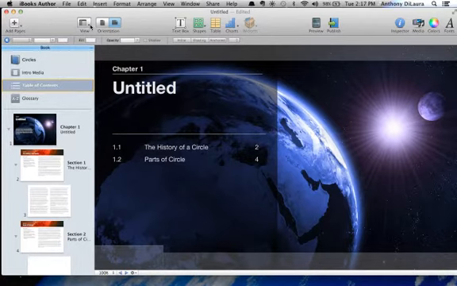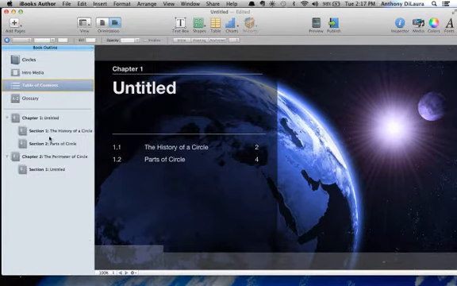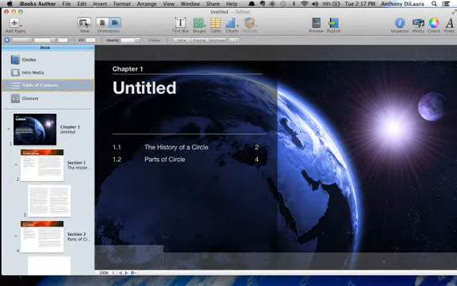Moving across, I can change my view here. There's lots of different layouts for the view. So if I just wanted to look at my left-hand toolbar as an outline and not so expanded, I could look at it that way. I prefer to look at the thumbnails.